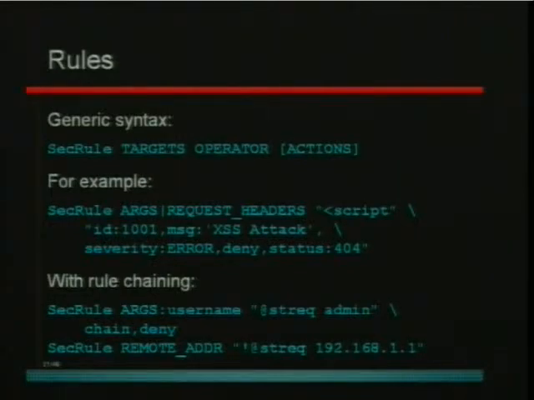And on the second line there, you can see some metadata. We've given an ID to the rule. We have a custom message, which is a cross-site scripting attack. We've configured severity. And we've chosen to deny, to block a request that has the open bracket script anywhere in the parameters or the request headers. And we've chosen to deny the request with status 404. So this is just scratching the surface of what's possible with ModSecurity.